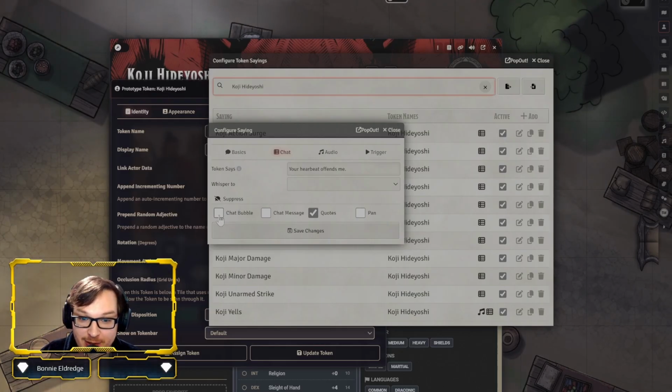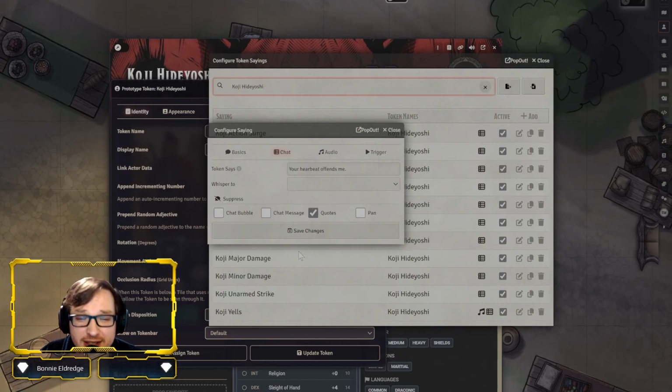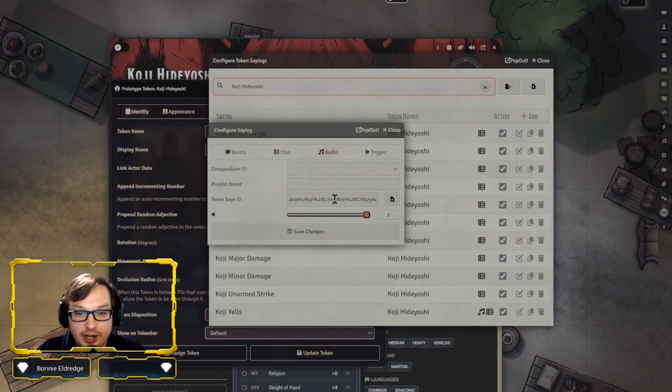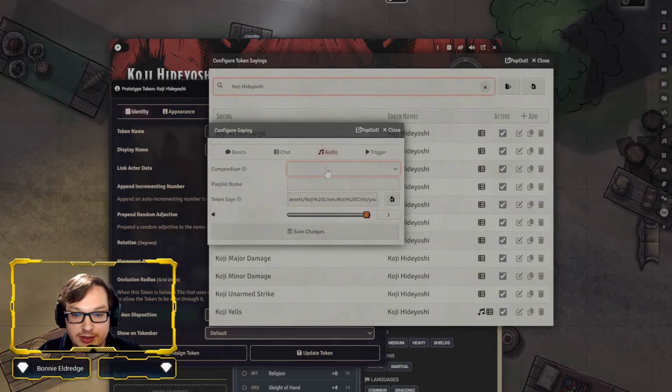Maybe you don't like chat bubbles at all. Maybe you don't want it to go to the chat. I tend to always leave the quotes off. I think they look weird. It's there if you want it. For my audio file, I've got it there. I push the volume up to 1. You can use a playlist, and you can pull from a compendium.